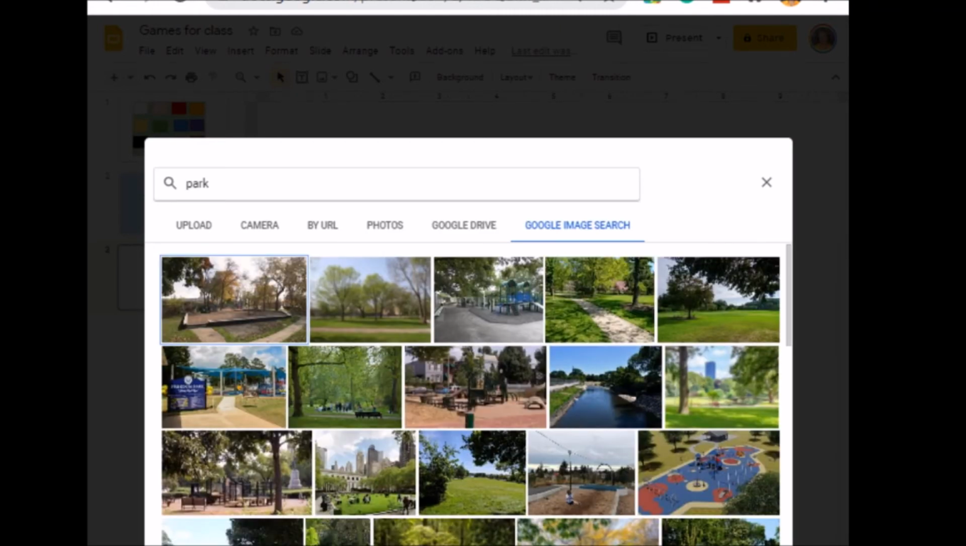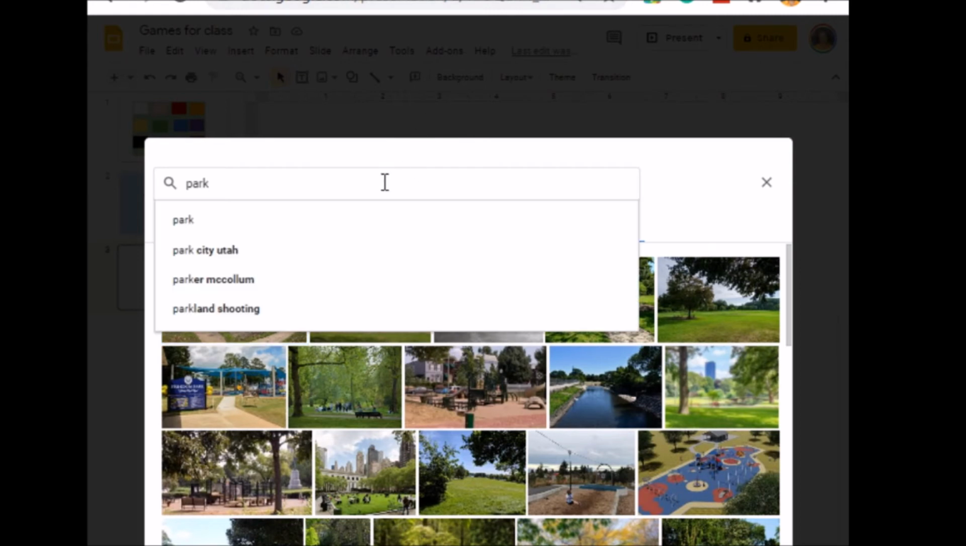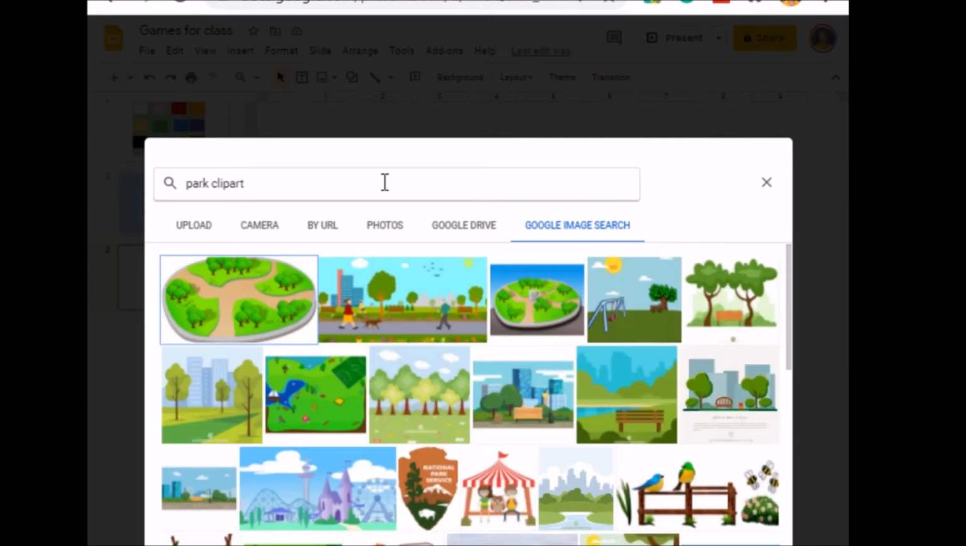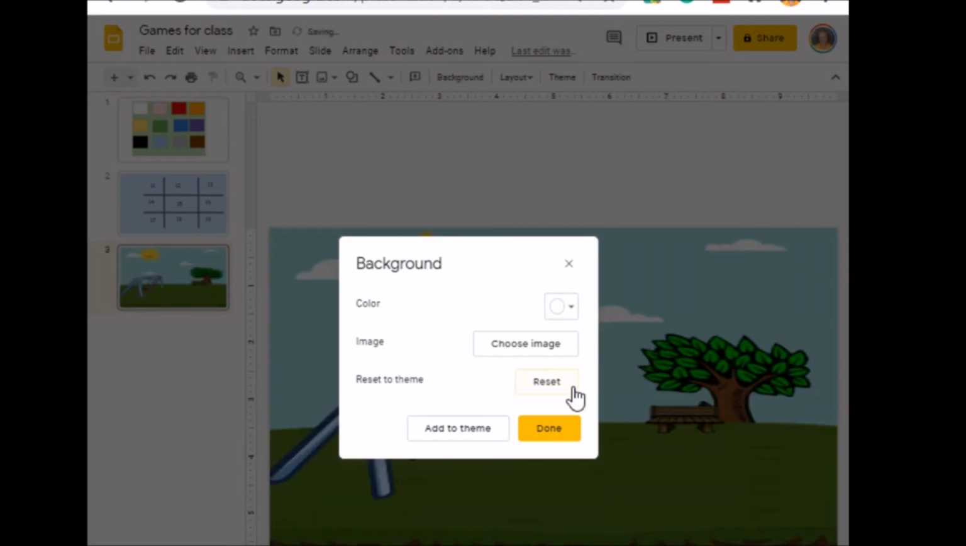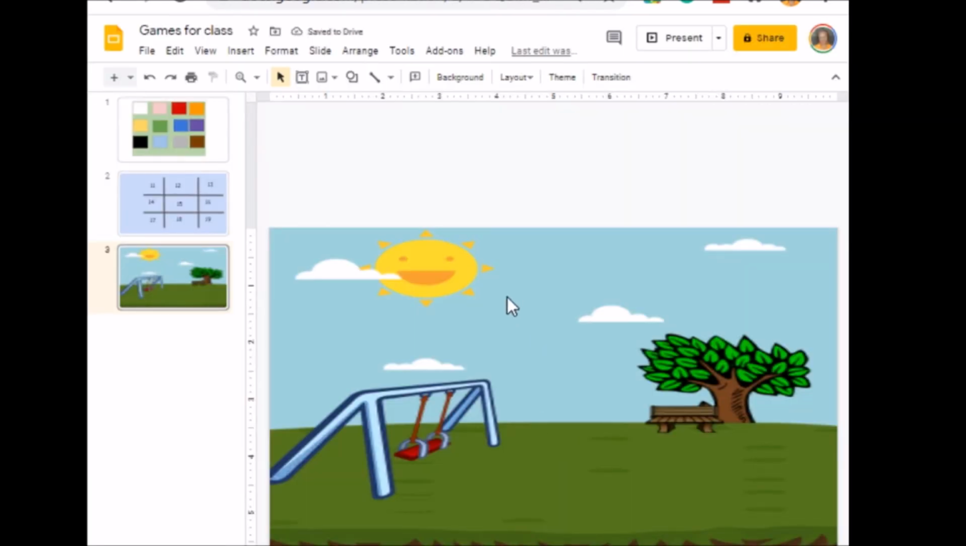Okay, so this is not clip art. I want to pick clip art and do like that. Okay, so here's a park. And I want to make it a plainer image so that I can add my own things. So let's see, this is a good one. I'm going to double click on it and press done. And yeah, so this is a good one.